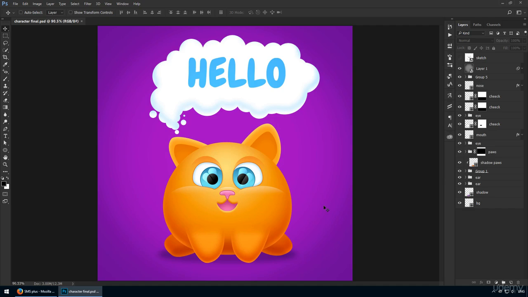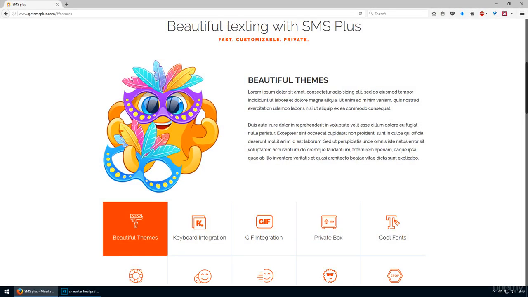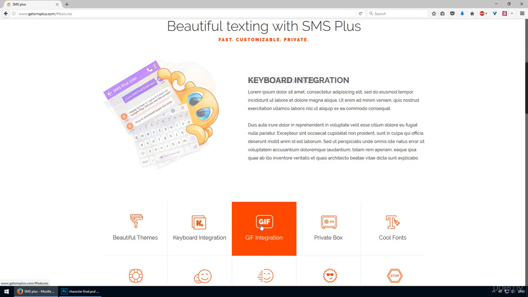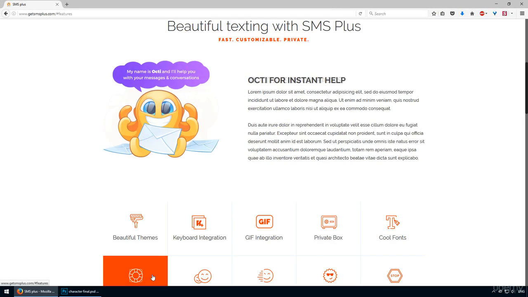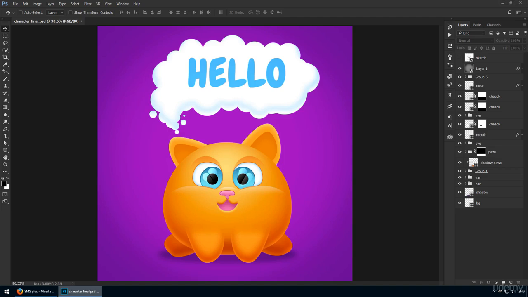Welcome to this fun project where we take everything you've learned so far and put it all together by creating this cute little guy. I've yet to decide if it's a monster, a cat or a mascot, but it's lovable and that's all that matters. This will take about 30 to 45 minutes to complete from start to finish, and my inspiration was my new character for my Android app called SMS Plus. Meet Octi. He inspired this lecture, so let's get to it.